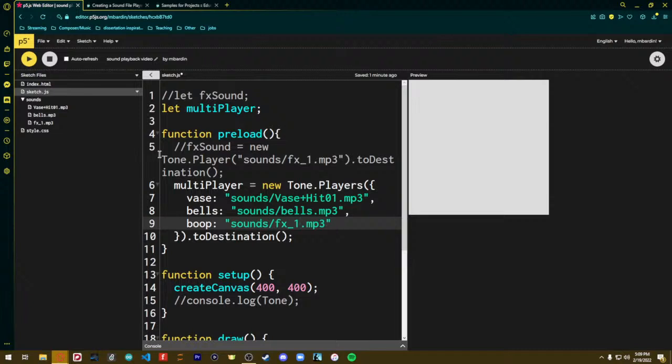Okay, so now we have loaded in these three sounds into our, technically they're in individual player objects, but they're all in the multiplayer right here. This way you don't have to make a ton of objects and manage all the stuff. It's just, here's the sound player.